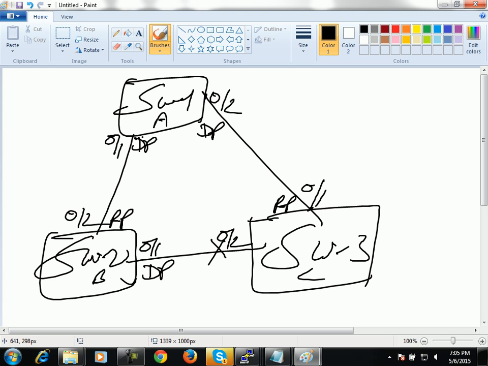On switch 3, because it is the primary RP, this is the primary root port. However, it also has an alternate port. But the thing is, the primary root port is what? 0/1. So it is always expected to receive BPDUs every 2 seconds coming from the root bridge, right? Now let's say the interface is up, but now switch 3 has stopped receiving BPDUs coming from switch 1 on its RP. It has stopped.